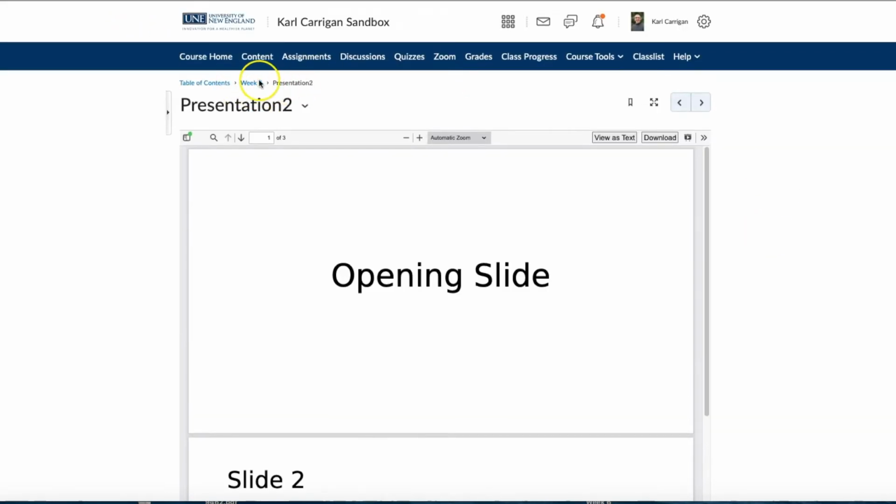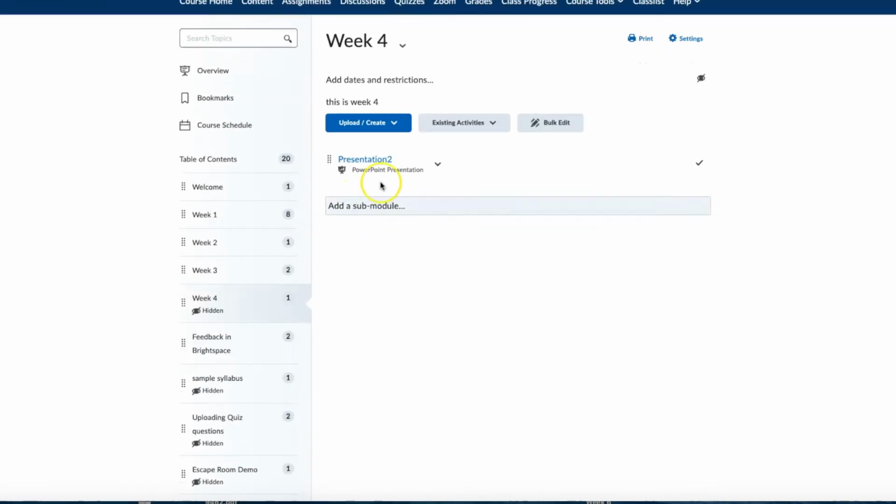And if we go back, use our breadcrumbs up here at the top to go back to week 4. If a student downloads this presentation, it would download in its original PowerPoint form, not the PDF form that was created for viewing within the module. So just a useful piece of information here.